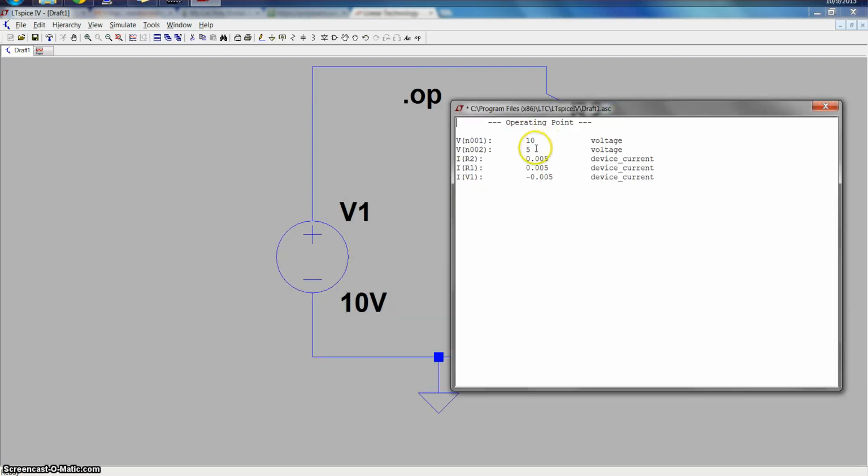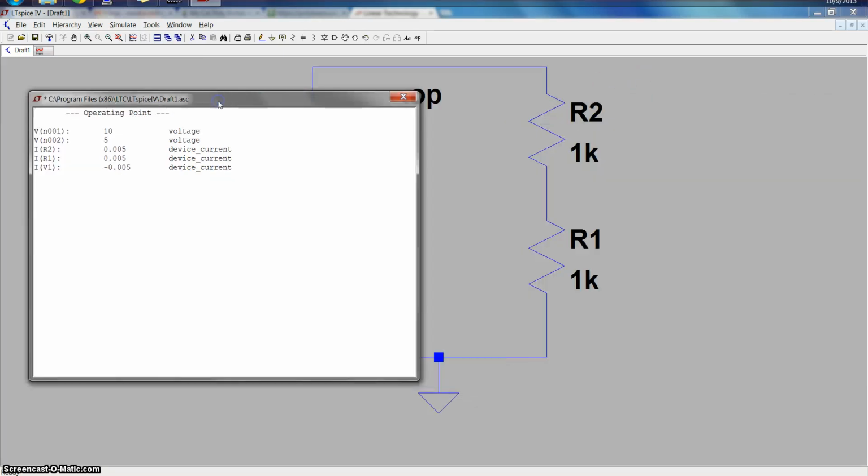So 10 over 2, 5 volts. And then you also see that since we added another resistor in series, our total resistance, or our equivalent resistance, goes up from 1 kilo ohm to 2 kilo ohms. So then you can see here that our current dropped by half because we doubled the resistance.